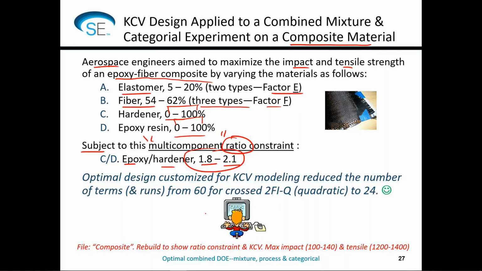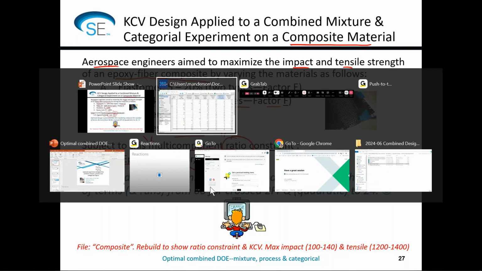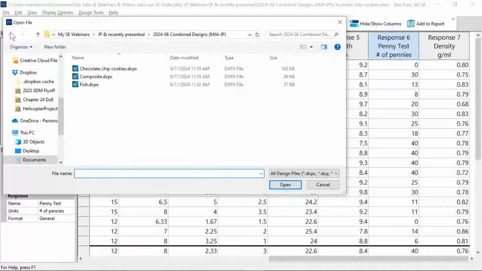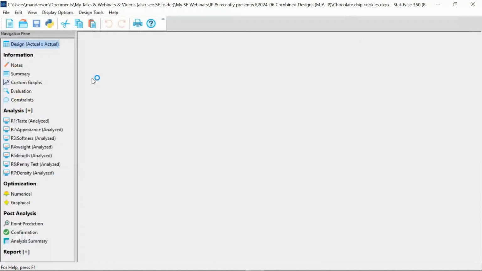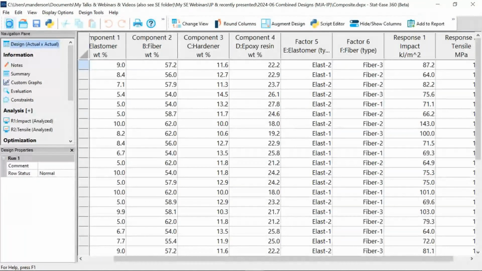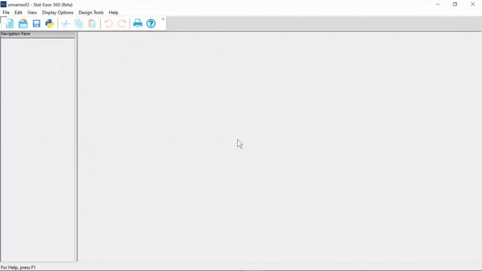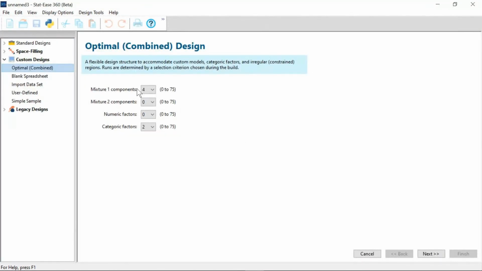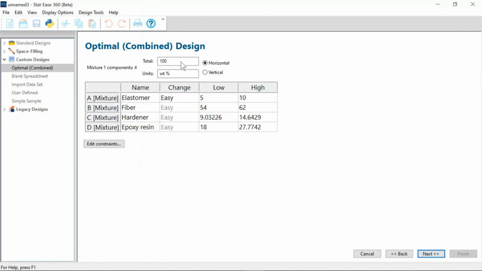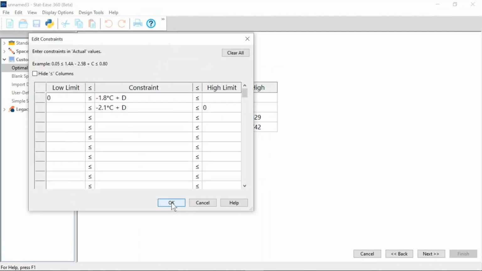Okay, so all of this is doable in Design Expert, and I'm showing you this with StatEase 360. Believe it or not, all of those requirements can be met. And so what we'll do is we'll open up this composite design, and then I'll just show you that, yes, it can be done, and it would be an optimal combined design, not only with mixture components. In this case, we don't have process factors, but we do have categoric factors, okay? So now we have our mixture components, and this is where the edit constraints is put in.